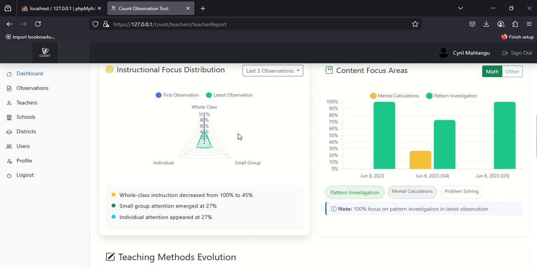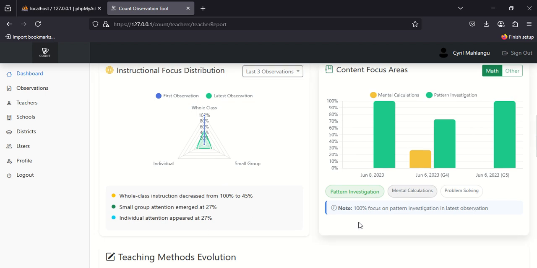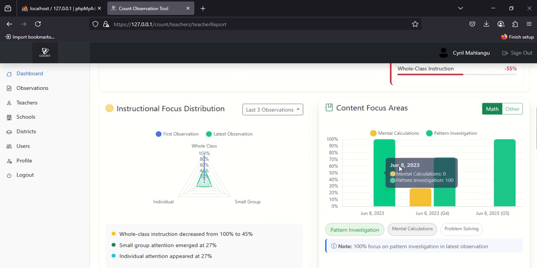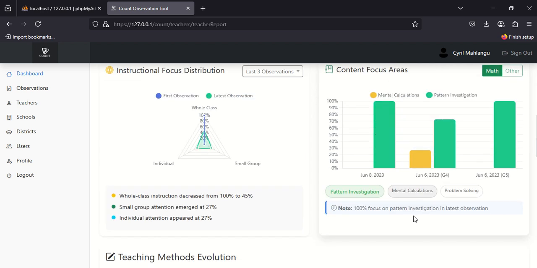Instructional focus distribution. Whole class instruction decreased from 100% to 45%. Small group attention emerged at 27%. Individual attention appeared at 27%. And then content focus areas: I think it was focusing mainly on pattern investigation, mental calculations, and problem solving.